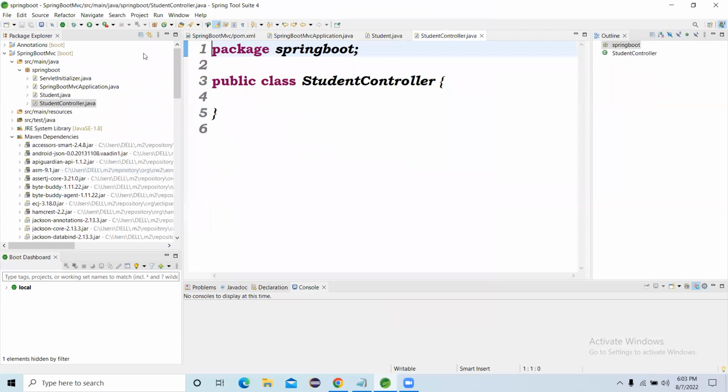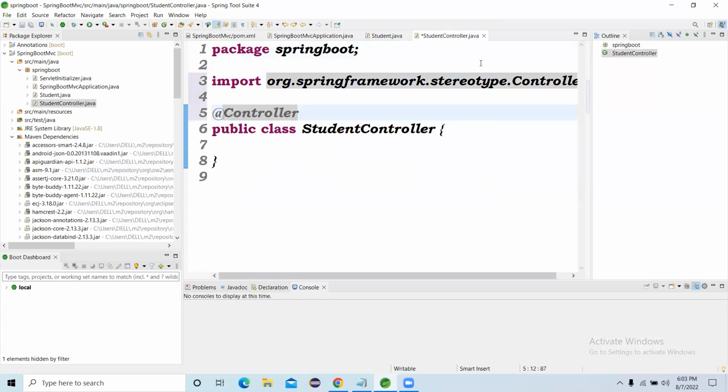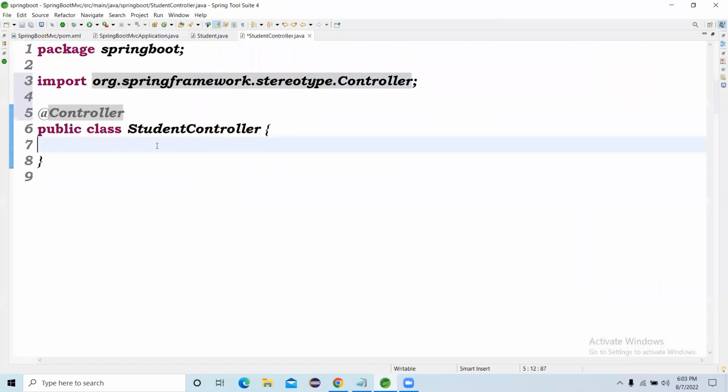In the student controller, the first thing we need to do is annotate it with the controller annotation, not rest controller. Then the first thing is I need to show the form to the developer. Once the form has been shown, he will insert the information into the form and then click the submit button. Then it will show the output of the form. It must be populated. So let's do that.